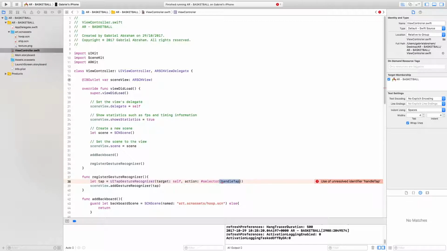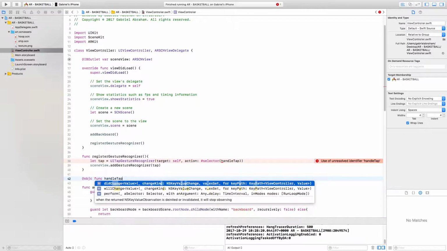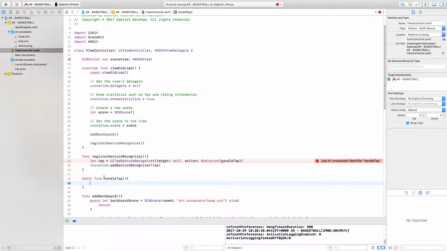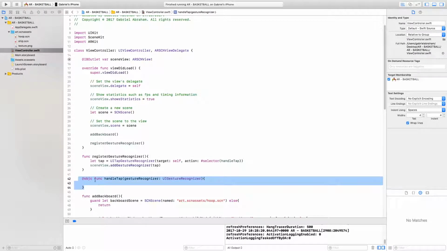Recall what we've said. The handleTap function is the function that's going to be called when we tap on the screen. What we're going to write is this: @objc function handleTap. handleTap is a function which takes in one argument, and the argument is a gesture recognizer, which is of type UIGestureRecognizer. Before we implement this function, I'm going to explain why we've written @objc.